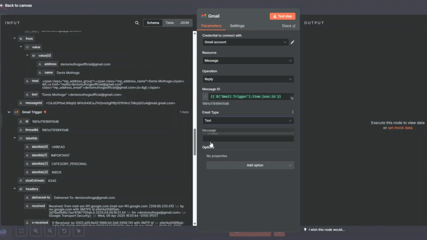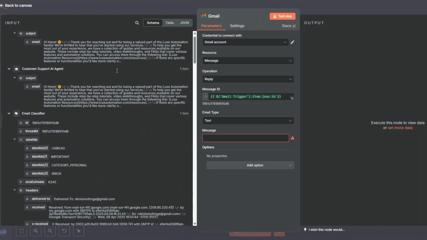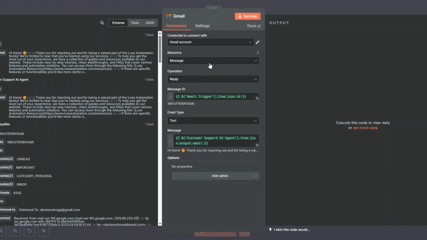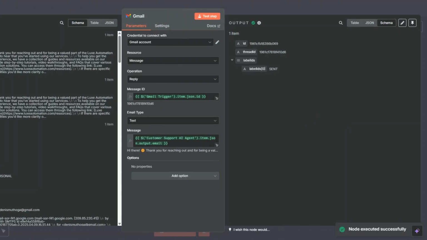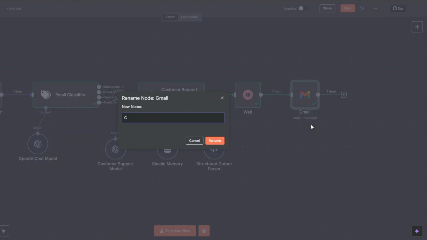Email type, I'm going to choose text and add our email reply that we generated using our AI agent. So I'll drag the message right here. And now to send the reply to our client, I'm going to click on test step. You can see we sent the email reply to our client. So here, I'm going to rename this to client reply.